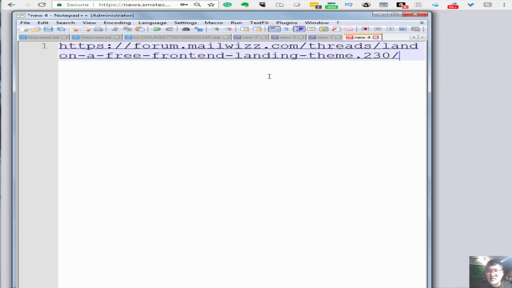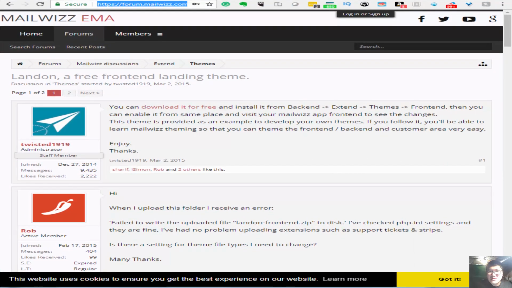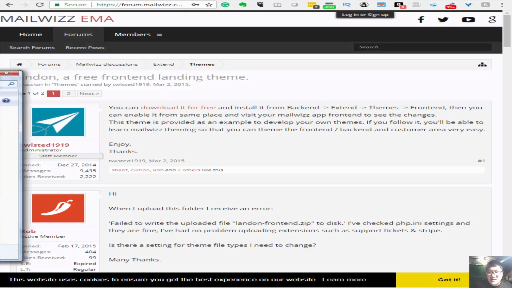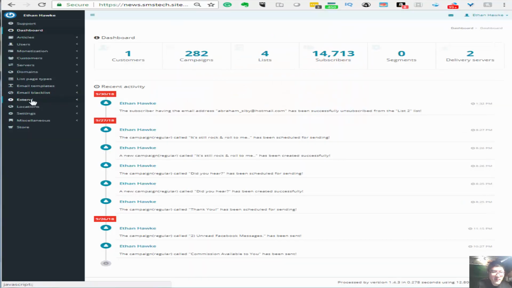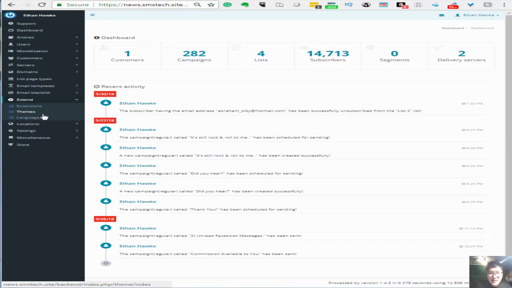You can go to this website, and once you do, you will see the download link, which looks like this. Download the file. Then I log into the backend, go to Extend, and then go to Theme.